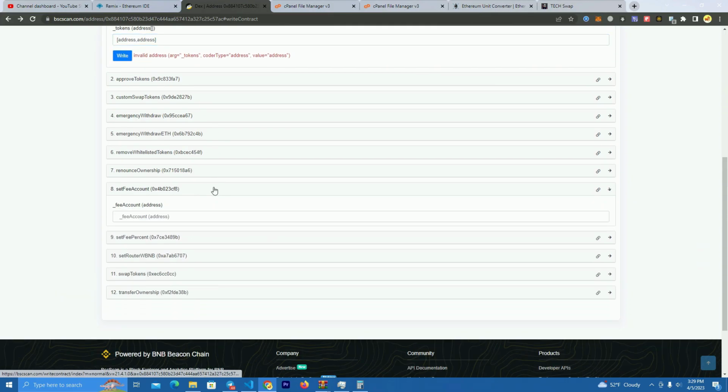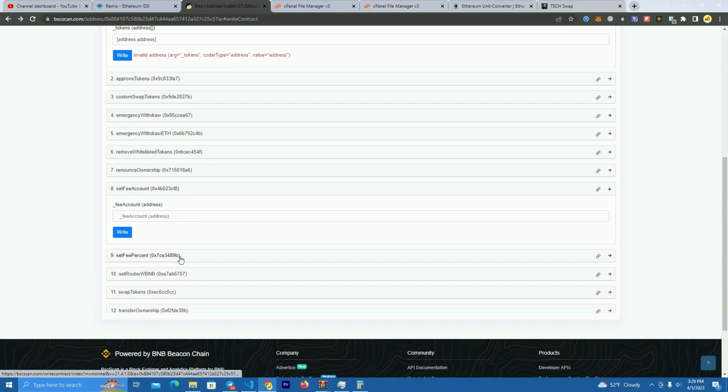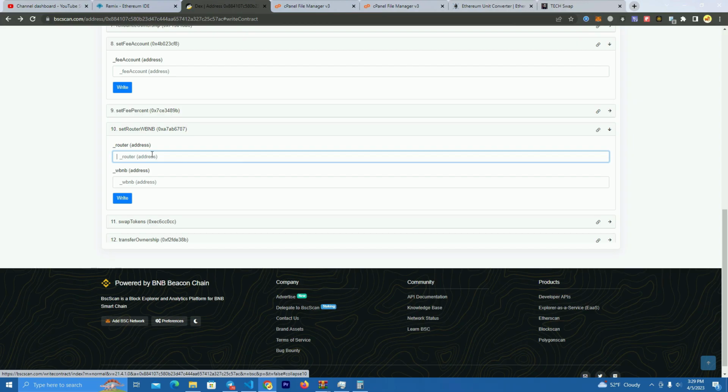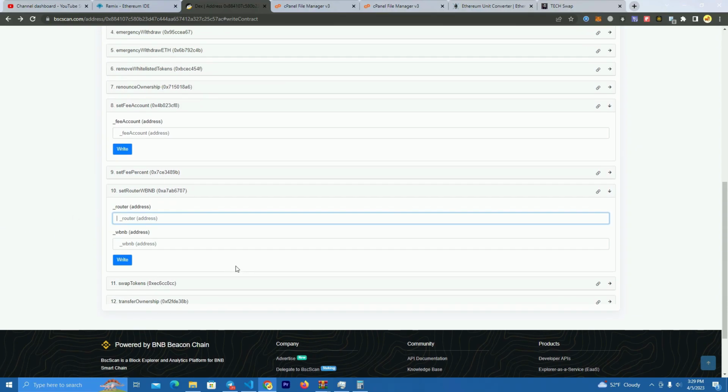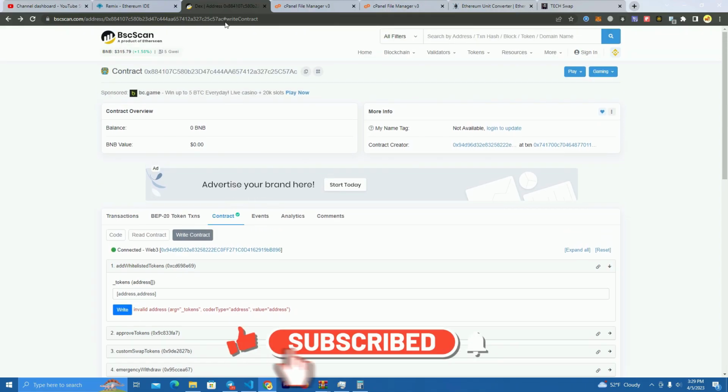Then we have here the fee. You can change the fee account and the fee percent, as well as the routers if you decide, because you can also decide to not use the PancakeSwap router. Instead of PancakeSwap liquidity, you can use a different DEX router for the liquidity, so you can change it anytime. We have the transfer ownership and that's it.